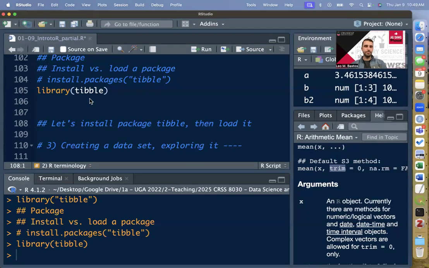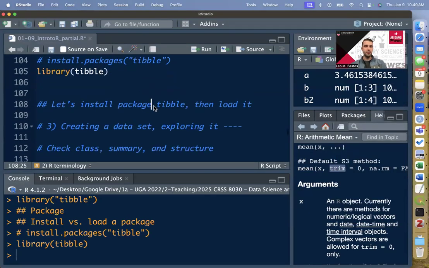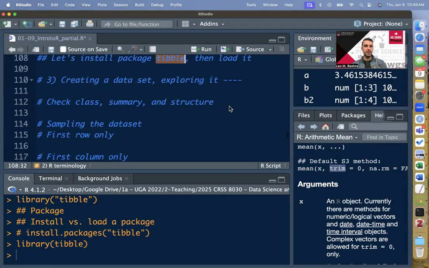All right. Okay, so we just did that, installed, and then loaded it.